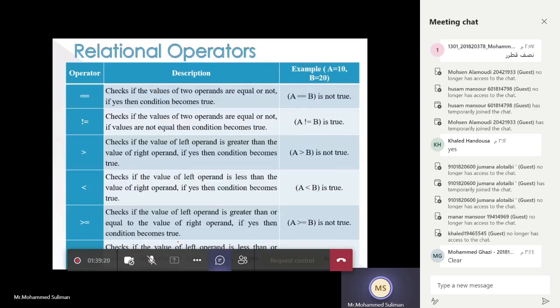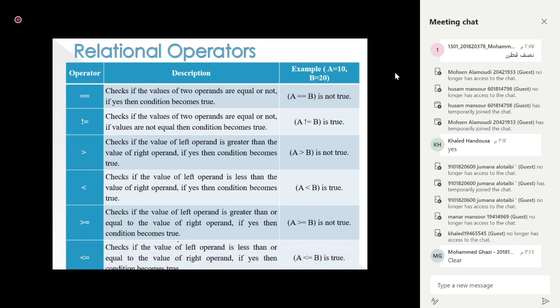The next are relational operators, which we use to compare two values and it returns true or false. It returns a Boolean value, whether it is true or not. For example, A is 10, B is 20. If I say A is equal to B, it's not true, because they are not equal. We have to use double equals here. A not equal to B is true because they are not equal. A greater than B, not true. A less than B is true because A is 10, B is 20. A greater than or equal to B, not true. A less than or equal to B is true, because if it is less than or equal, it will be true.